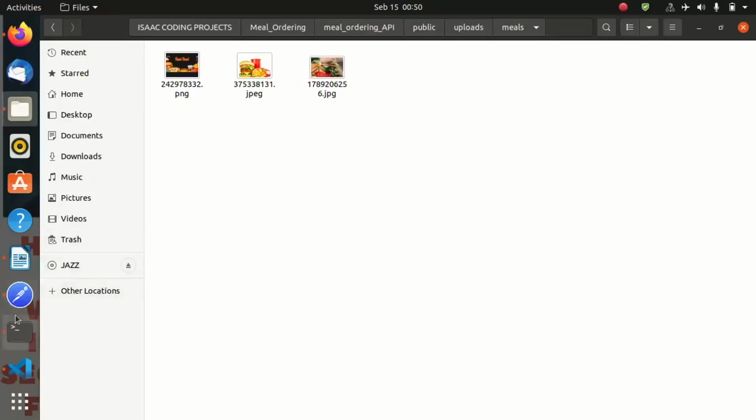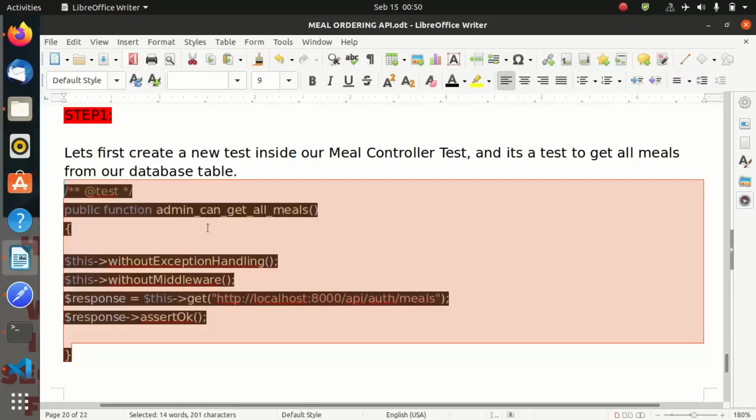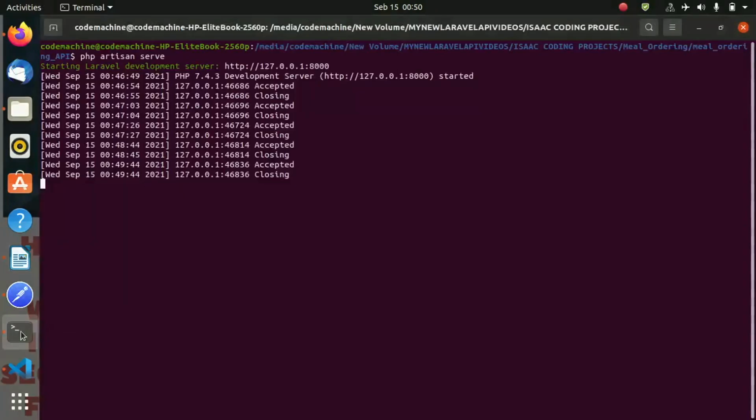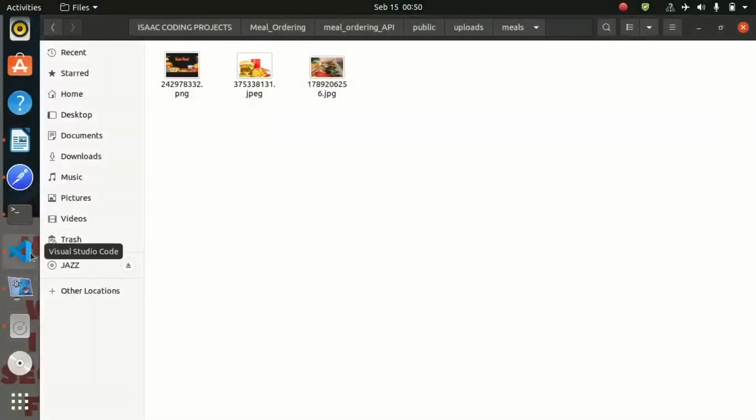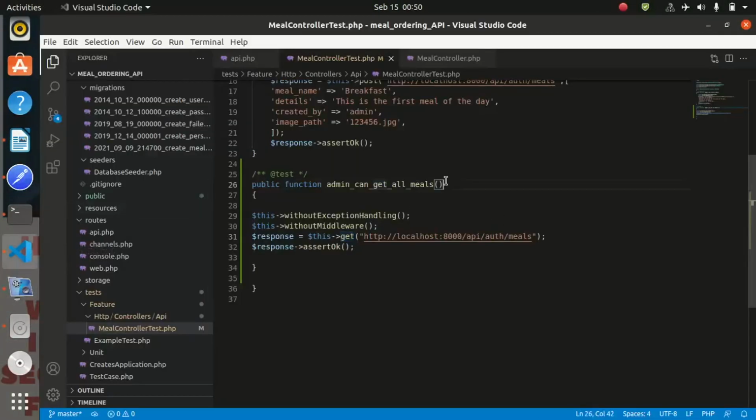So after that, we have created our test. We have created a new test whereby the administrator, or any other user, will be able to get all the existing mails. As you are seeing, I am running this without exception handling such that I can get all the errors and analyze.